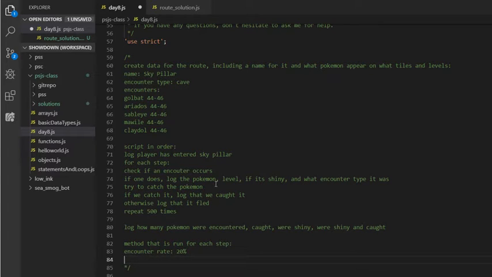So to make this work, we need to roll a random number between 0 and 99. If the number is less than 20, because 0 through 19 is 20 numbers, so that's 20%. And call the method that runs the, or even better, just say the encounter occurs. And see, that's a way to break it down.